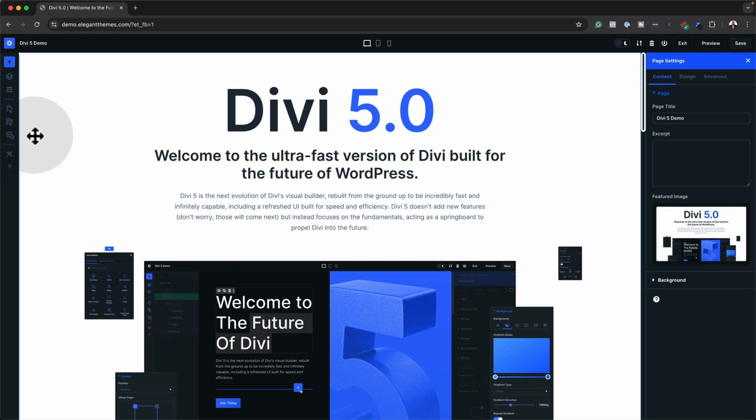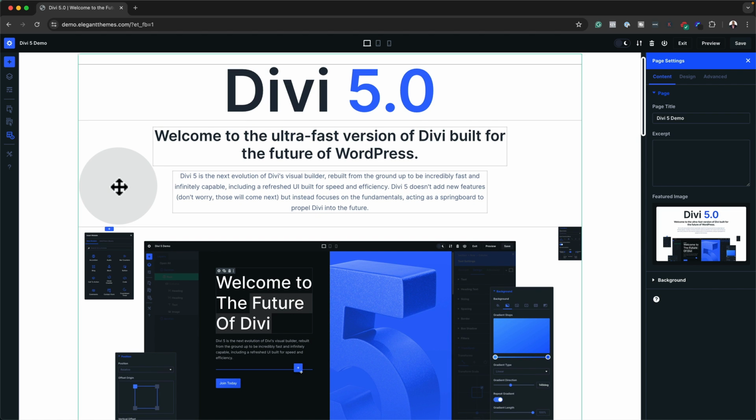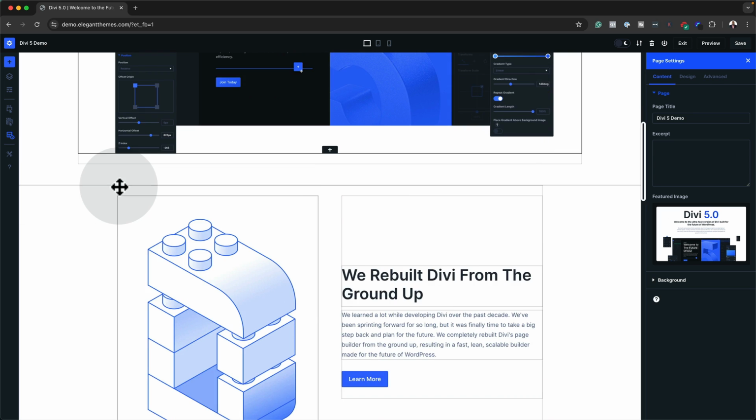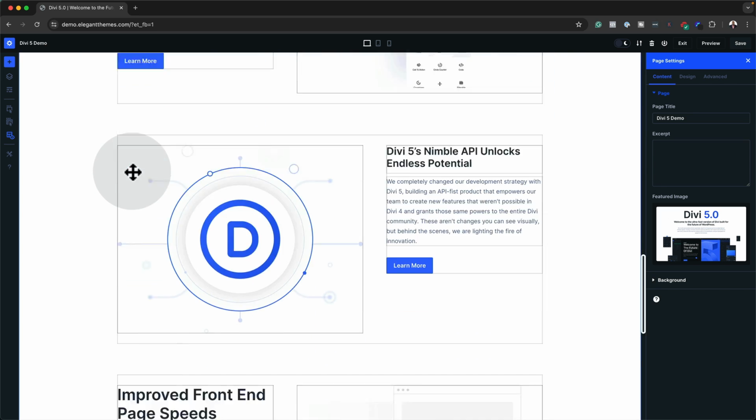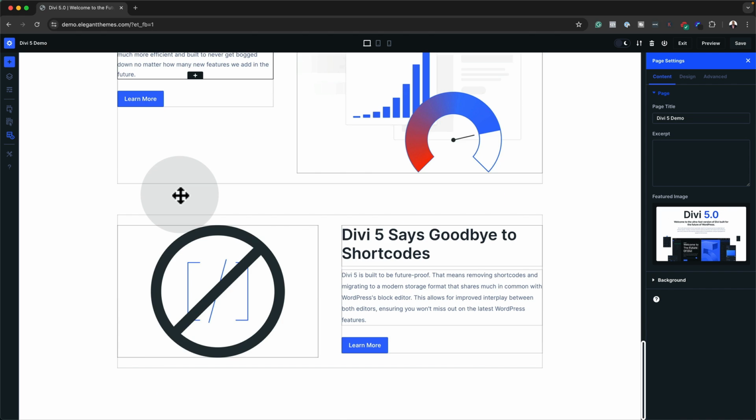Something else I also find very exciting was the fact that we have this X-ray. So this X-ray now pretty much shows us all the boundaries of all our modules and also our sections and rows. So it makes it easier for us to visualize even the settings or the spaces between everything. I think this is pretty cool as well. So as you can see here, as I'm scrolling down, this X-ray is working really well.